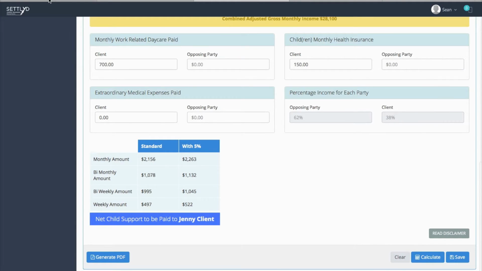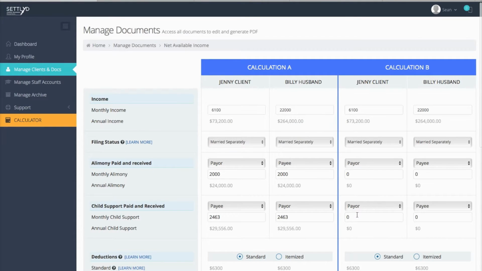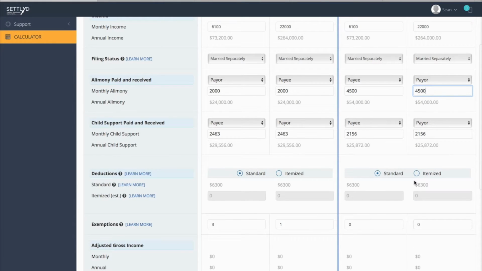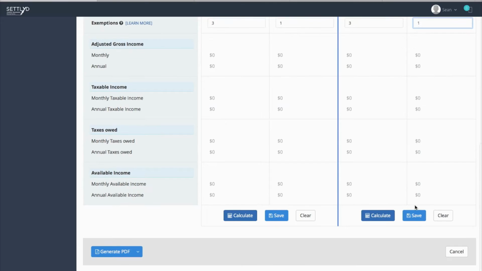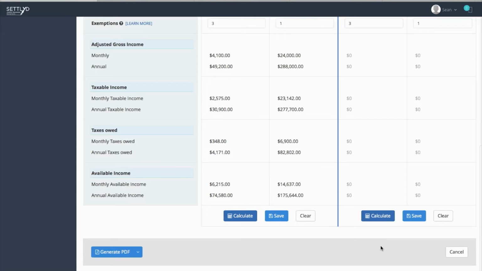So let's come back over here and put in $2,156 with mom as the payee. And that mom is the payee of $4,500 on the alimony and $4,500 here. And again, we've got the filing statuses. We'll do the 3 and the 1. So now what are we doing? We come down here and we press calculate, and then we press calculate here.